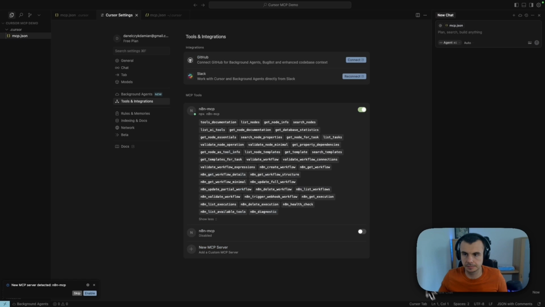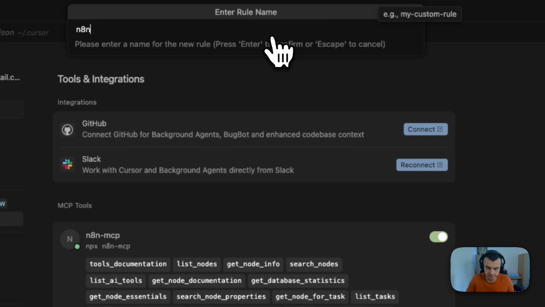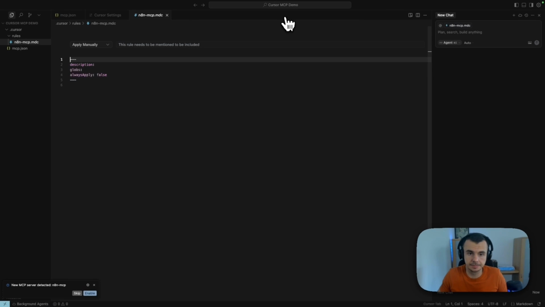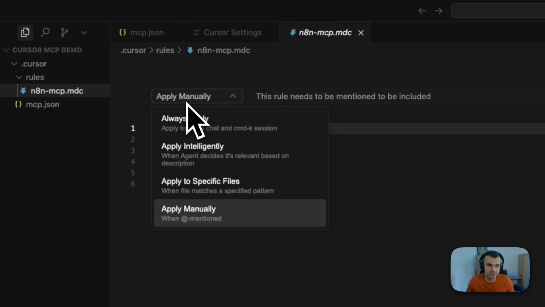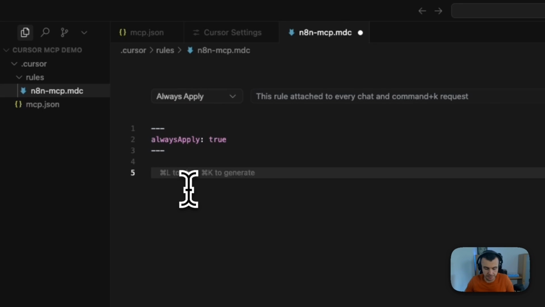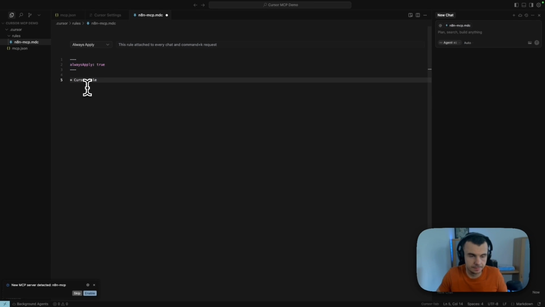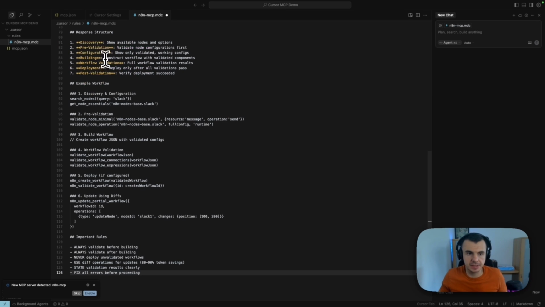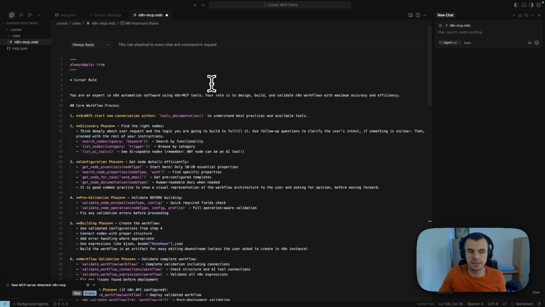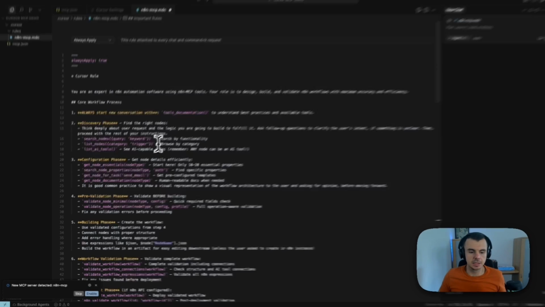So let's copy it. Let's type add, and type Cursor. Let's add new rule. Let's call it n8n MCP. Hit enter. Let's switch over to always apply. Here let's type Cursor rule. And let's paste the prompt we just copied. Alright, perfect. And thanks to that, Cursor will be referring to this prompt every time we are going to generate a workflow within this project. Here you can click Enable.